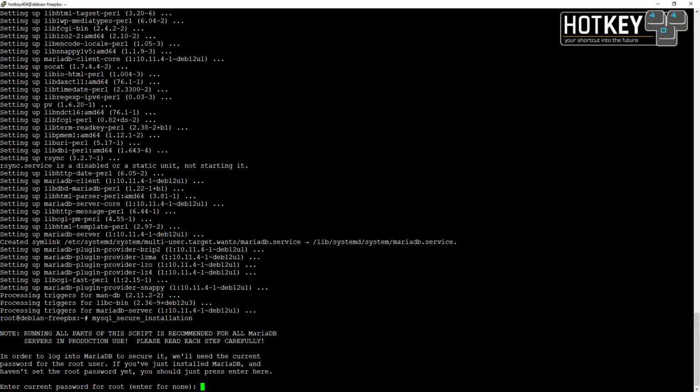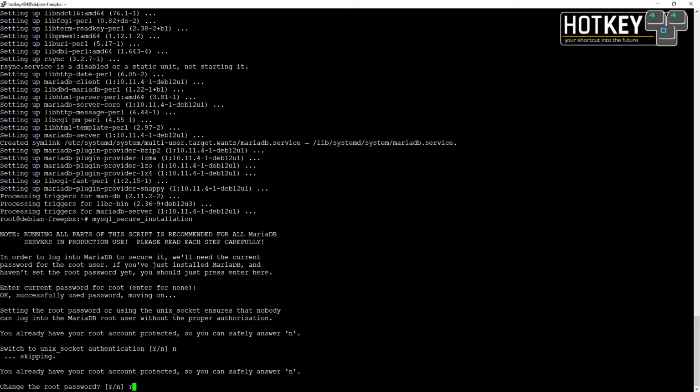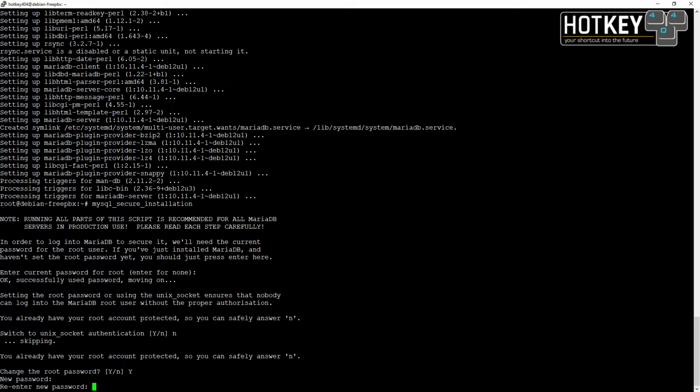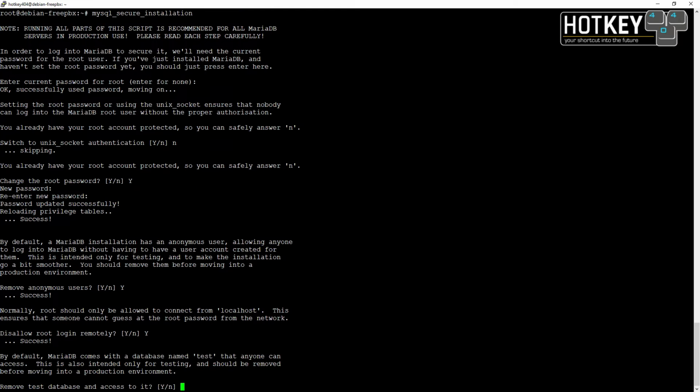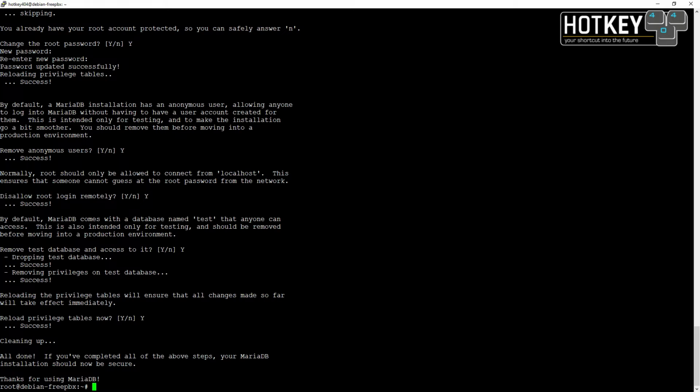First, we will enter current password. That is non-existent, so just press enter. Then we will skip changing the authentication method. Next, we will change the root password and remember to make it really secure. We will remove anonymous users, disallow root login remotely, remove test database, and reload privileges.